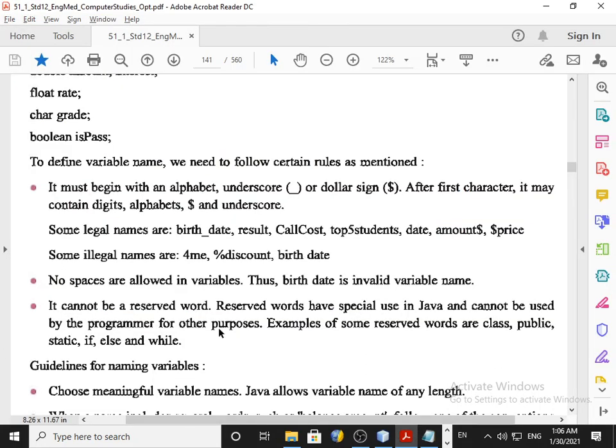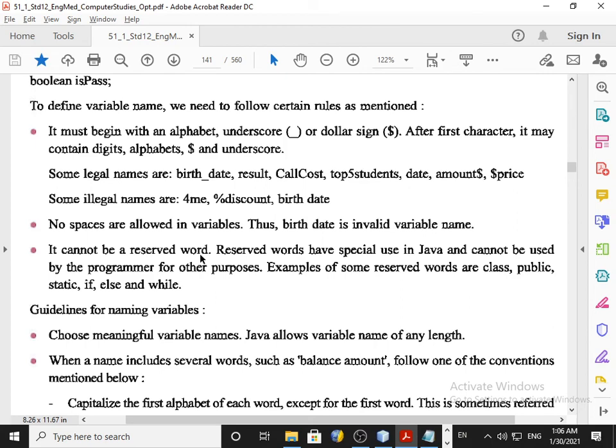You see, no spaces allowed. Okay, no other symbol allowed. Only underscore and dollar allowed. You can use birth underscore date, result, call cost, top5students because the number comes in between, amount dollar price. They are legal. Illegal for me because it starts with a number. Percentage is not allowed. Space is not allowed. Then as I told you, a reserved word is also not allowed.